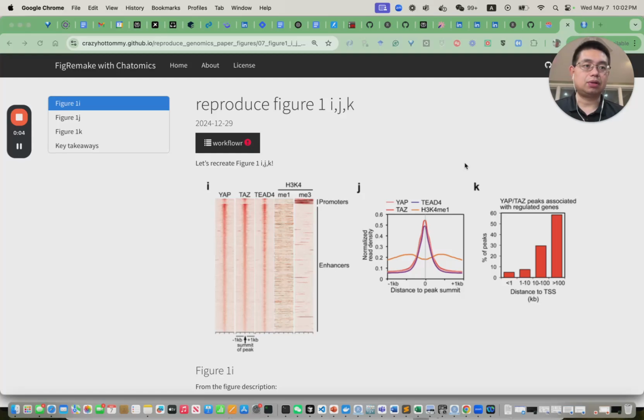In today's video, we are going to reproduce the final panels of figure 1 in a genomics paper. So make sure you watch the other videos in this playlist so you understand the context. And I will have all the R Markdown files and also the website link in the show notes of this video. Make sure you read that and follow along.